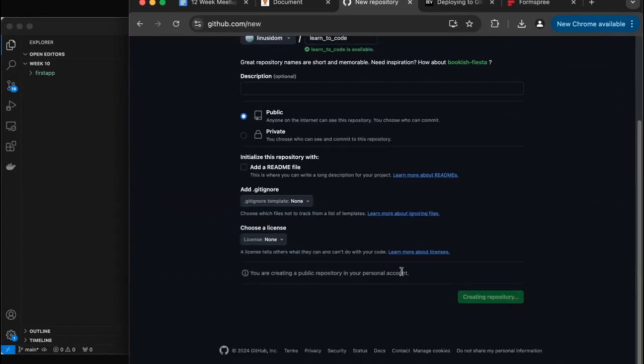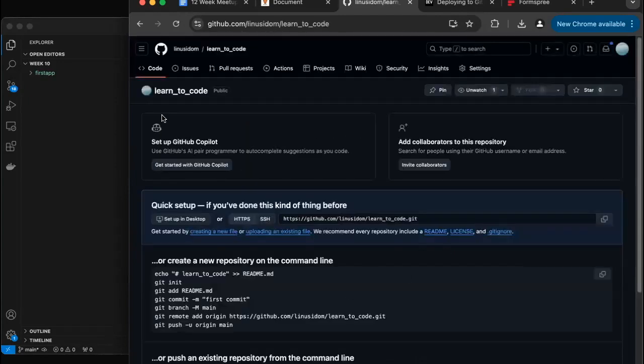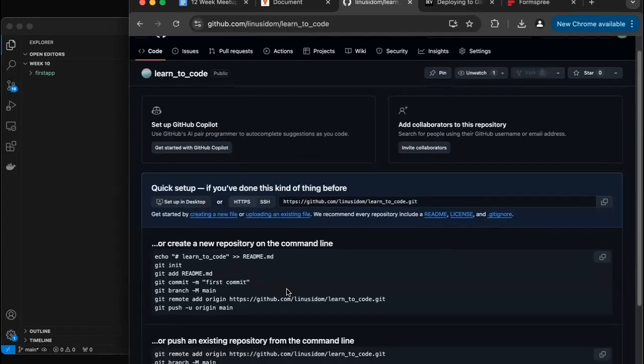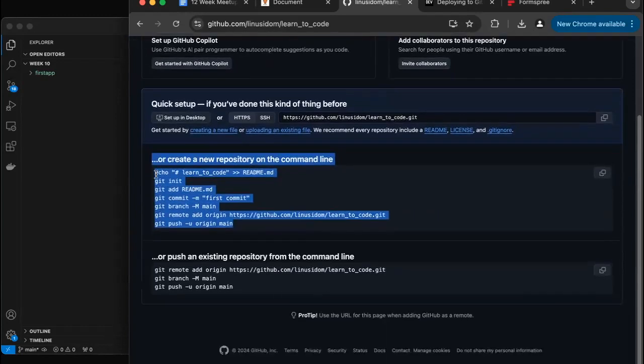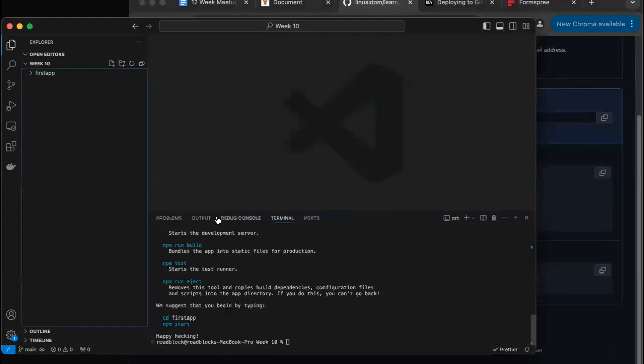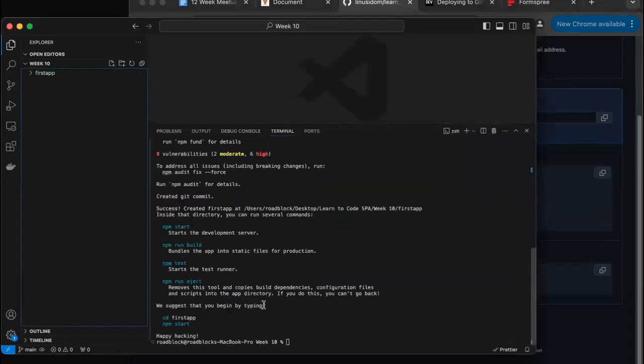Now once I've created the repository for learn to code, I get this sort of intimidating screen and there's nothing in it and it looks really funky. I'm going to focus your attention down to here, and this is what we're going to focus on in a moment. But before we do that, right now in the background, I've created my first app project already. Now, I haven't done anything in here.